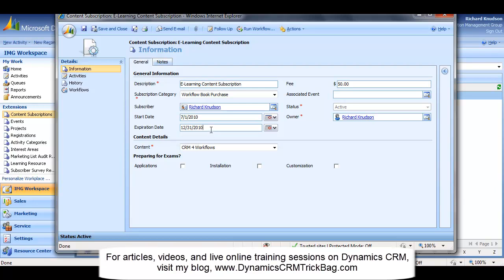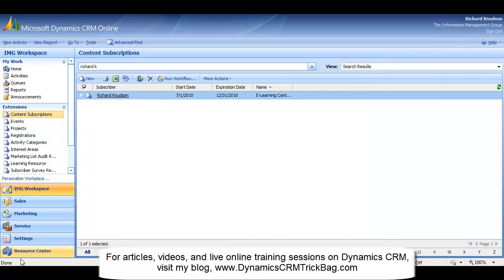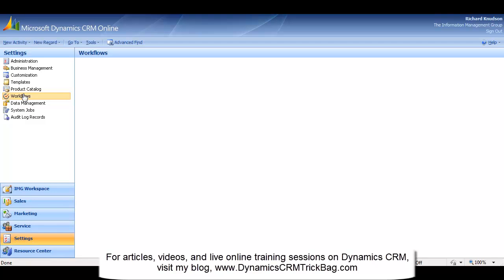So in this case, expiration date is the thing that I want to key off of. I might send a reminder out, or I might just assign a task to somebody internally to follow up as we approach this expiration date. So how is a workflow going to do that? We'll save and close that record and let's go make the workflow.